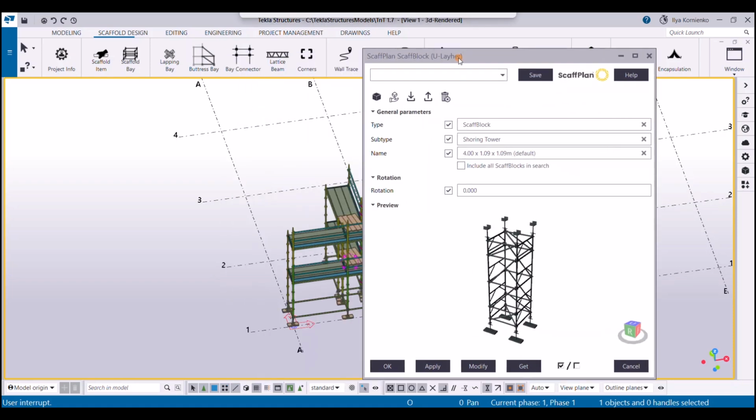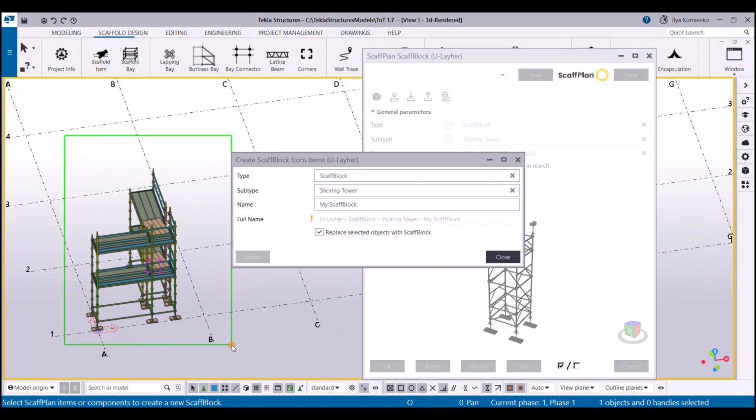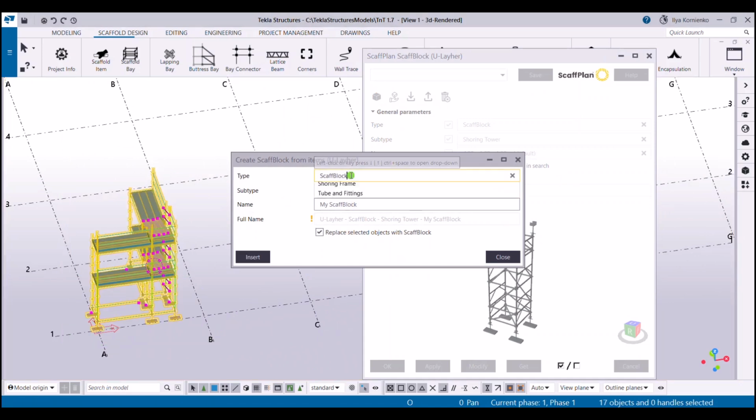To add your own ScaffBlock, please click on the Add button. Then select the scaffold configuration to be included into the block. Then define type, say corners, subtype, say internal corner, and name, let's say corner 1. Please pay attention to the naming consistency here, as it should allow you to recognize the block when you'll be inserting it.